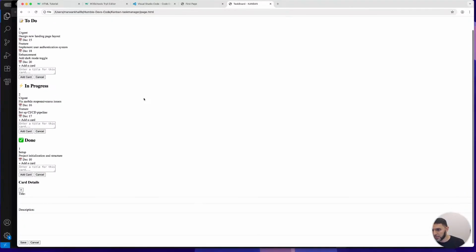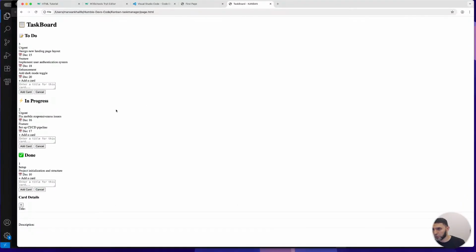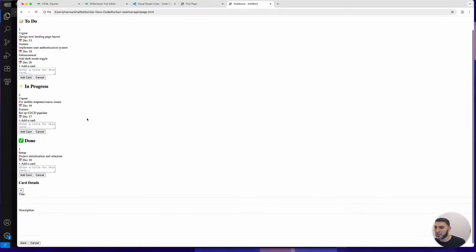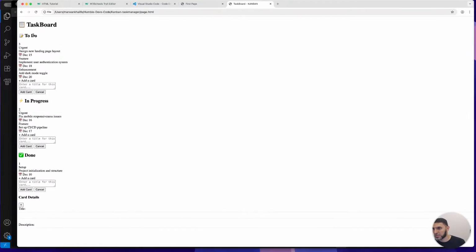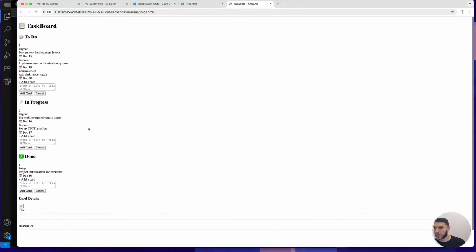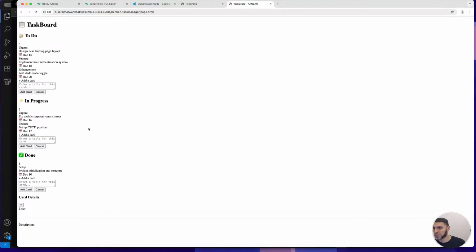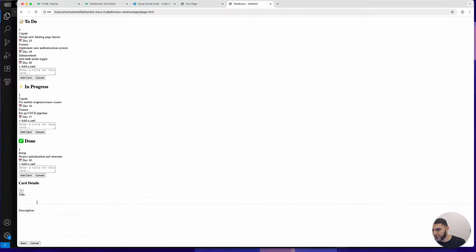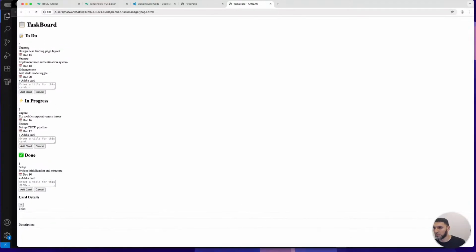And you can see that this is my Kanban board, so my task board. And the functionality that it has is 3 different sections, 3 different columns. And it has a way for you to add new cards in each one of these. And this is how it looks just using HTML. So there is no CSS, there's no JavaScript.